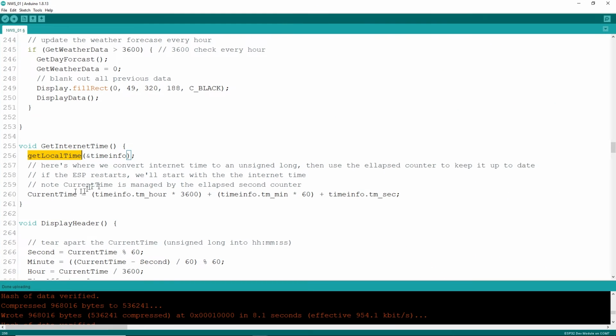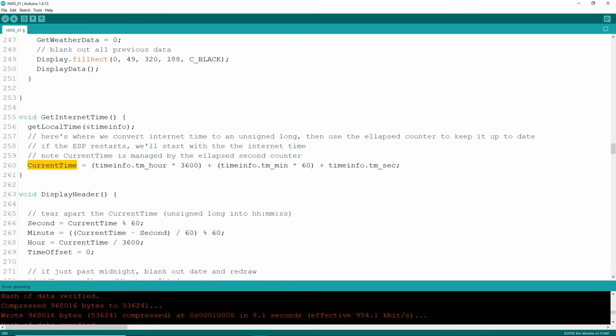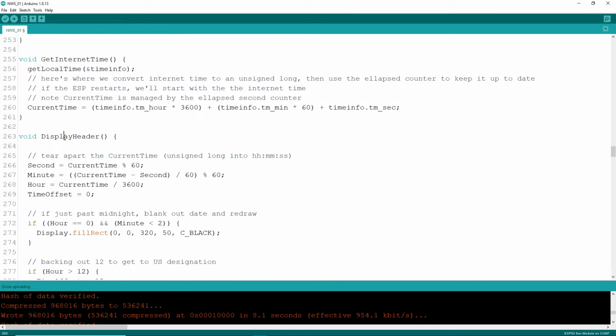The current time is actually an elapsed counter, so I'm going to tear apart the hour and the minute and build an unsigned long, and I'm going to assign that right to the current time, and that library will automatically increment that for me, so I don't need to worry about getting the milliseconds, getting the rollover. It just does it. Then every 24 hours I go back, I get the internet time, and I simply build that current time again. Then I let the ESP32 manage the time with its internal counter and that elapsed time library. Display a header, pretty basic stuff here.